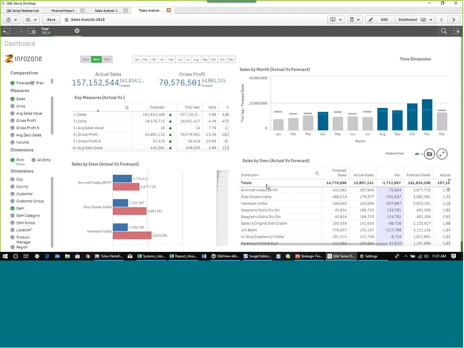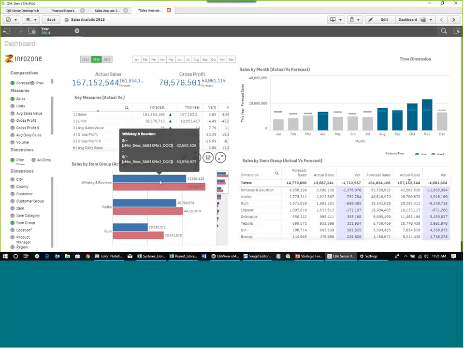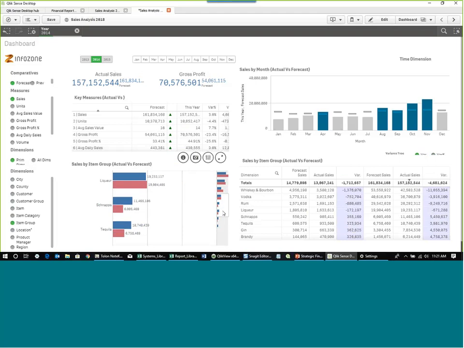But in this case, we're going down to item level, but we can go back and say we want to look at item category level. So now this is by item category, meaning that this is my whiskeys. So the red is the previous year, in this case it's the forecast, and then against actuals. And I can see that.